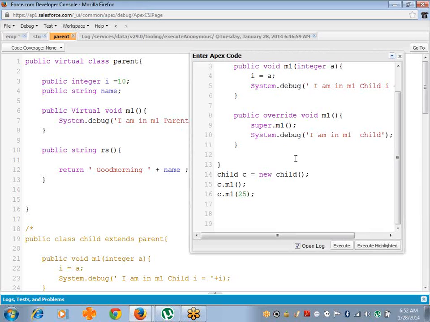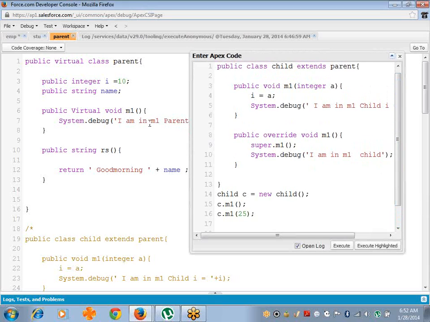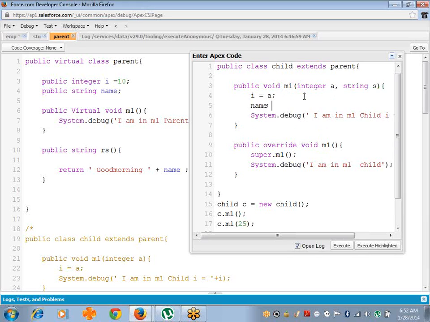Okay. Can you receive those values? The m1 method is there. In the m1 method, I can receive that value. String s. Assign this to name equal to s.